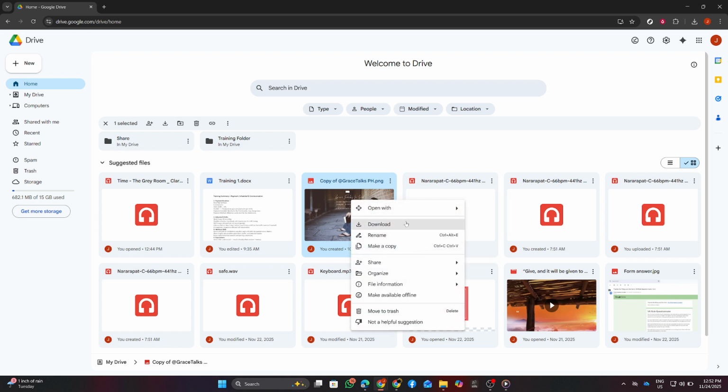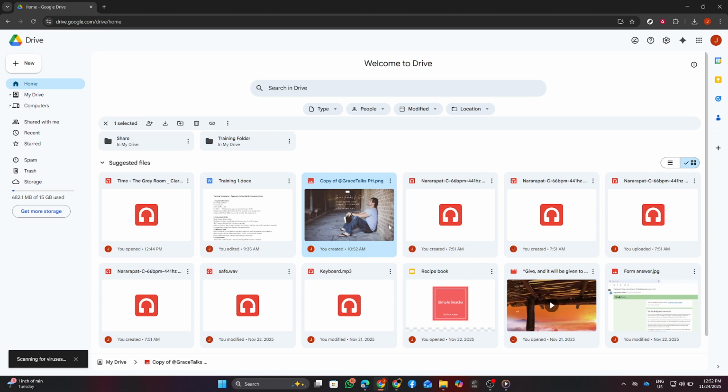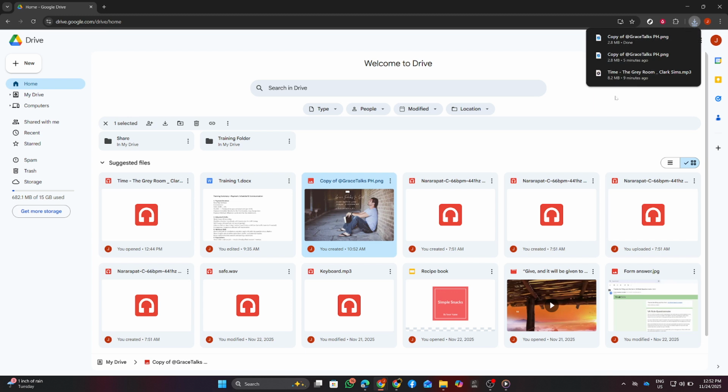For a single photo, your browser will immediately begin downloading the original file, keeping the same file name and format such as JPG or PNG. When you download multiple photos, Google Drive automatically bundles them into a zip archive to keep everything together. You'll see a brief preparing download message, then your browser will save the file. Depending on your settings, it may ask where to save, or it will go straight to your downloads folder.